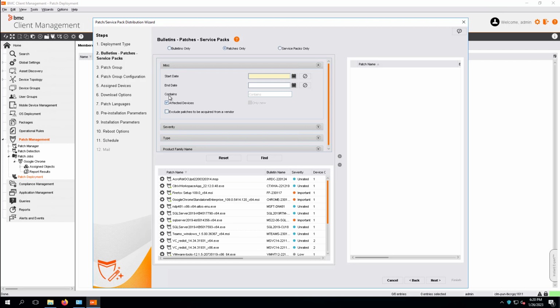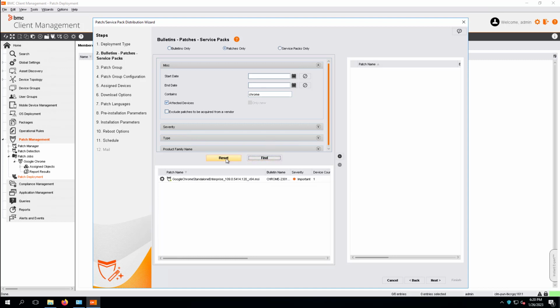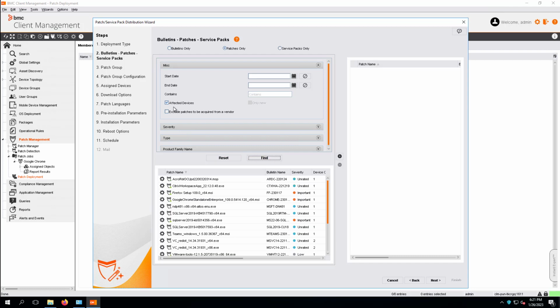Next section is contains. This option will let you define the name of the patch which you're looking for in the below list. For example, if you're looking for a Chrome patch, you can simply type Chrome in this field. All the available patches for Chrome will be displayed below. For now, I will remove the filter. Will only keep affected devices option checked. This option will display patches which affects at least one device from your environment.